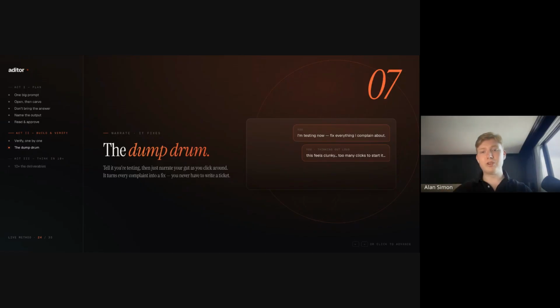And then you just say, okay, this feels a bit clunky. I'm noticing that it doesn't give me visual feedback. I don't know if it's working or not. This can be as stupid as possible. The simpler the language, the better even. You just have to give QA. And then you send that prompt, and it will fix everything that didn't work.